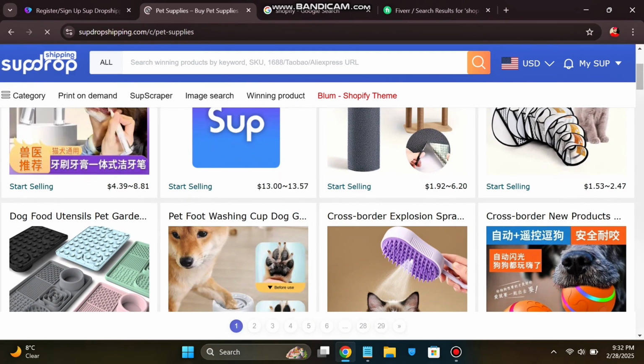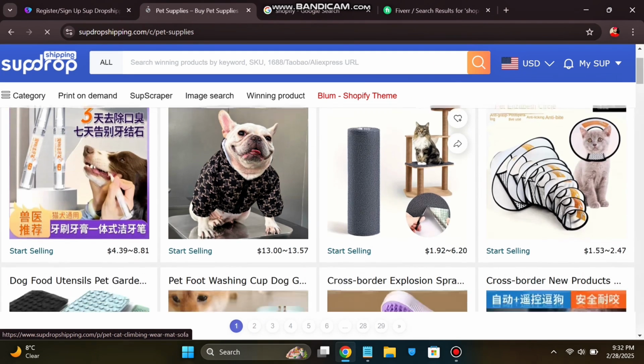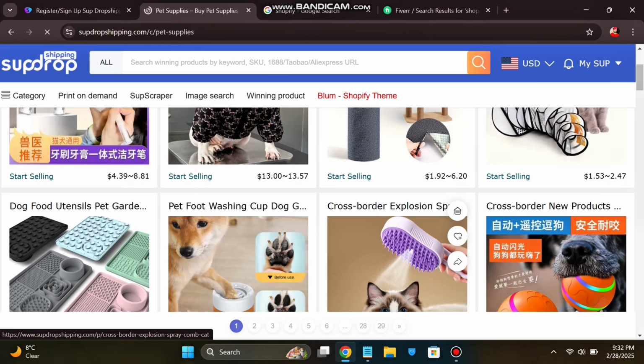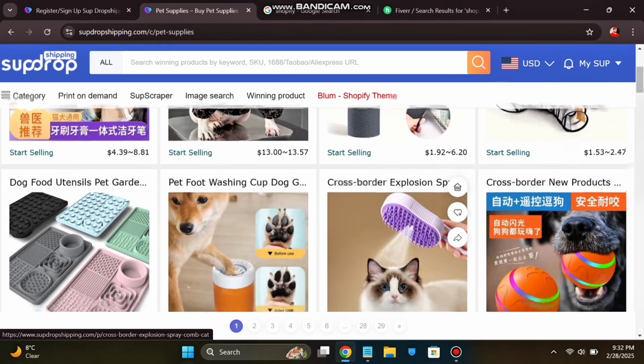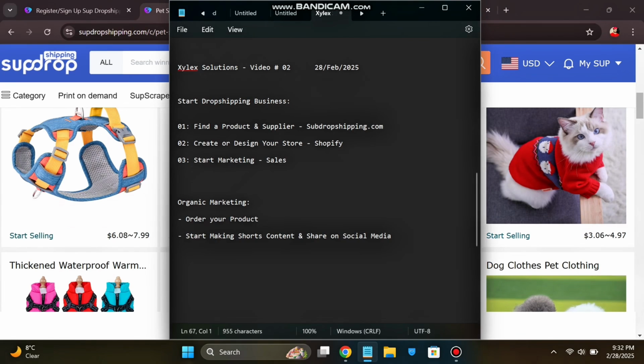Now these are the products with their pricings. If you want to start selling this product, or this product, or this one. In this example, we are going to start with the pet niche. So we have got our supplier, we have got our products. The second step is to create our own store.